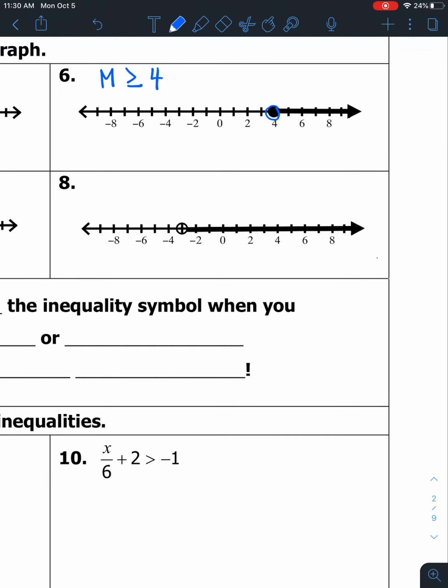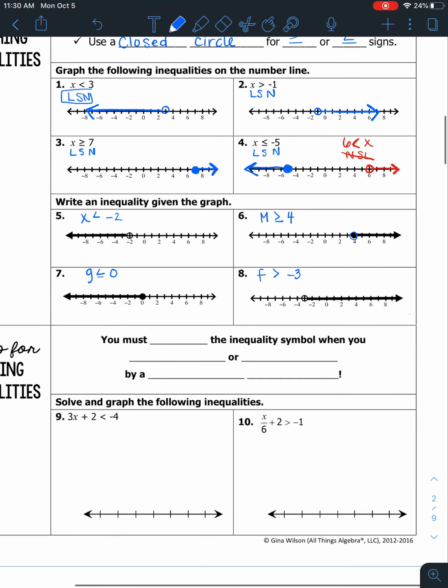Last one here. So pick your variable. Let's do, I feel like f never gets any love. I'm over here at -3. I'm pointing in this direction, and it is open, so I don't have to do anything.